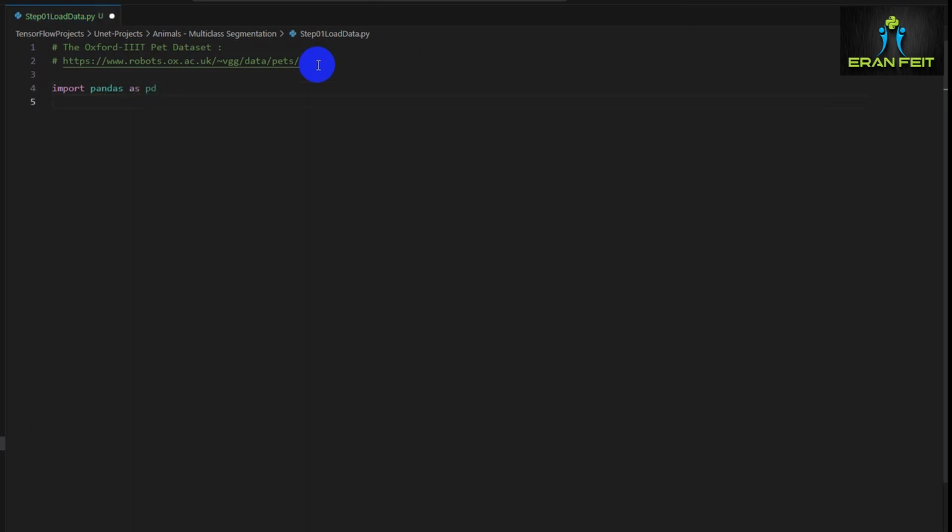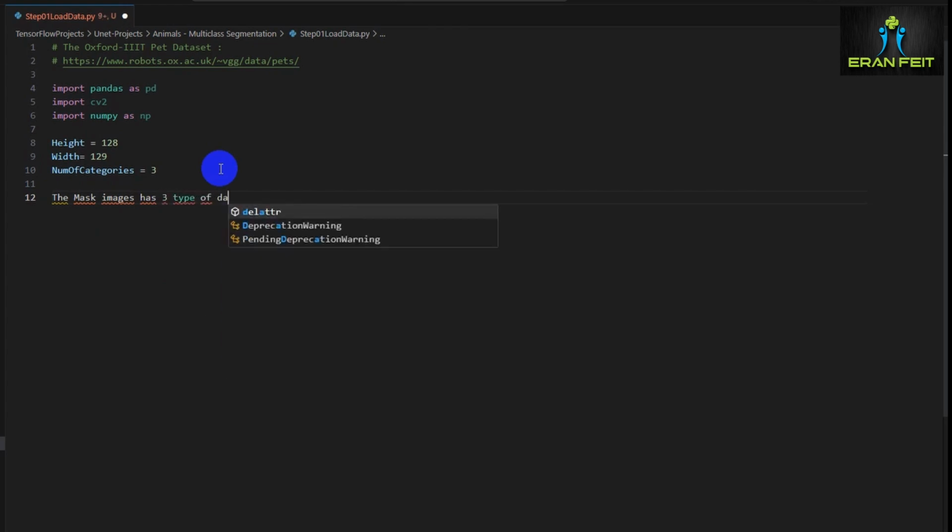Okay, we will start with importing the relevant libraries. As you can see, we will use pandas, OpenCV, and NumPy. We will also set up the necessary variables such as the image dimensions, the number of categories, and the file path. Basically, our goal is to create arrays for both training and testing images, as well as the corresponding masks.